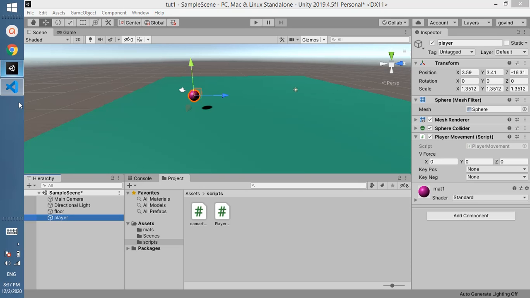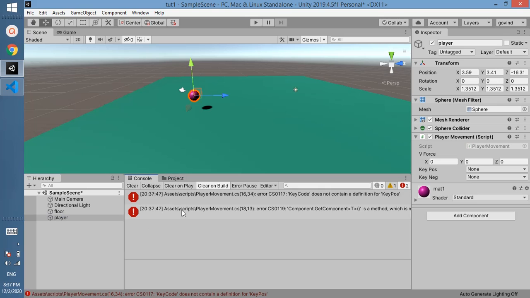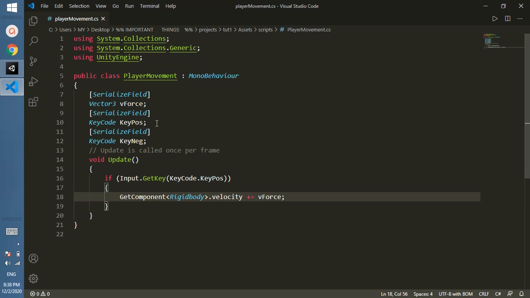Then if we go right here, let's check if we have an error. Let's see. Here it says does not contain a definition. Okay, let's just see what is happening.